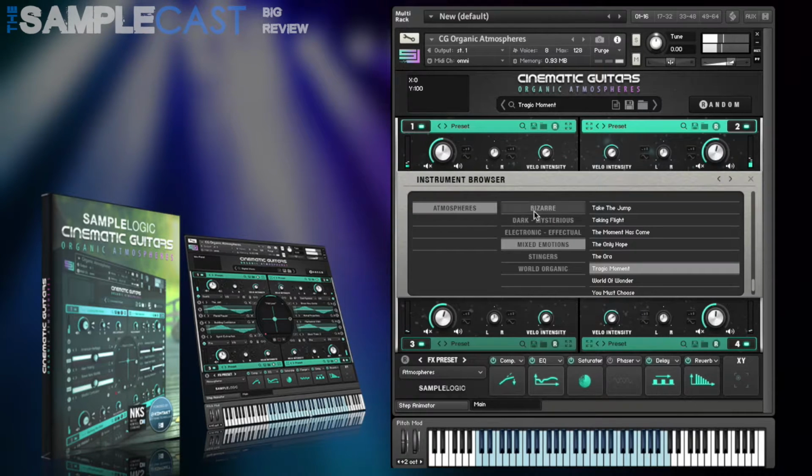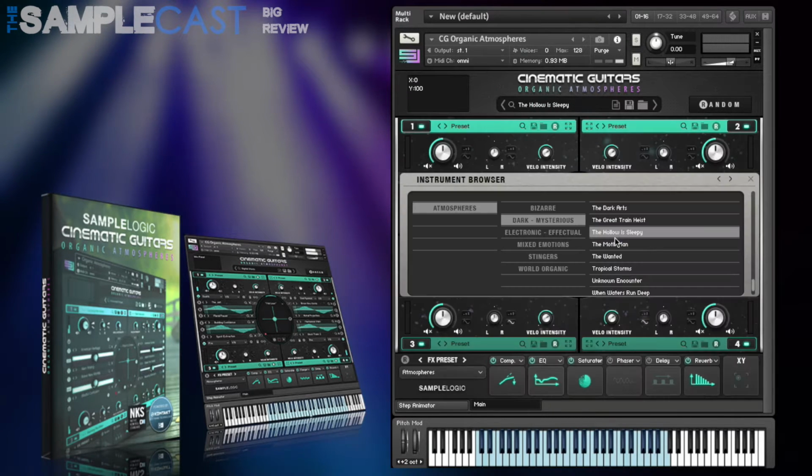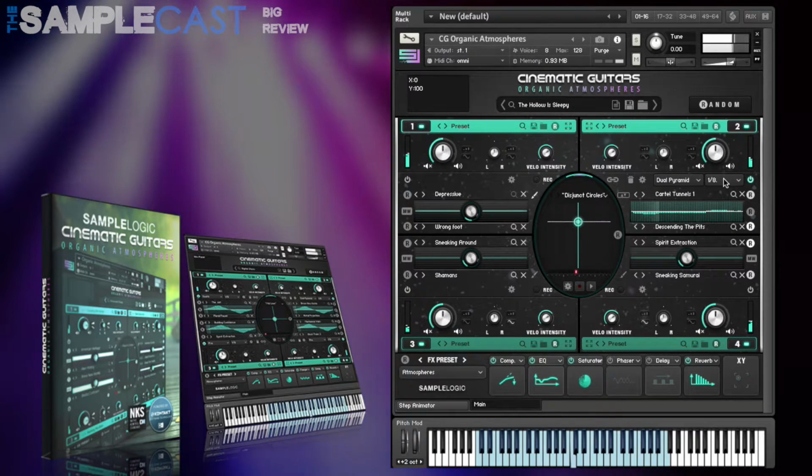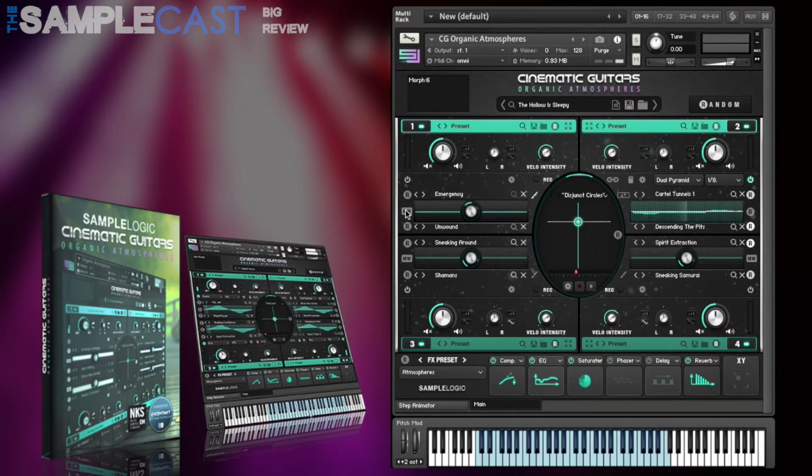There are hundreds of presets on board and a 4-core engine which has been used on several of their other Sample Logic products, including Morphestra 2, which I reviewed in the Samplecast 3. So each core here has 2 sound sources and a wealth of morphing and sequencing possibilities. There's also a comprehensive FX section too.